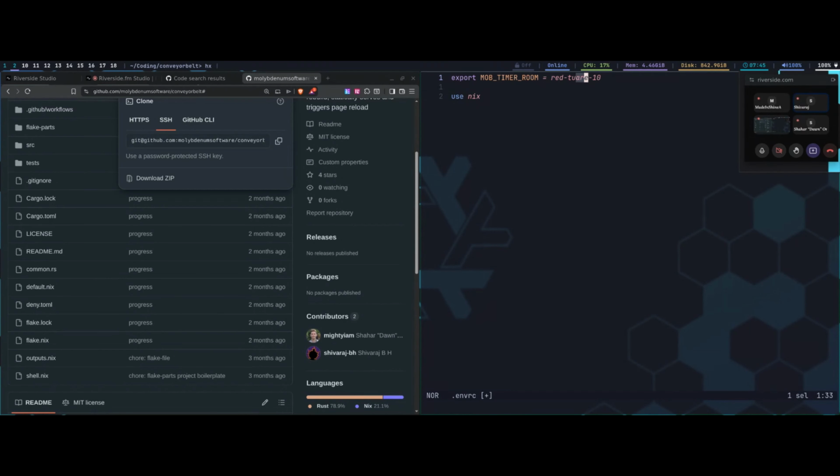So that'll be Tuatara, TUA, tara. It ends with an A instead of E. Is that good to go? Yeah, that's good to go. And you want to trim the space before and after the equal sign, after mob timer room.